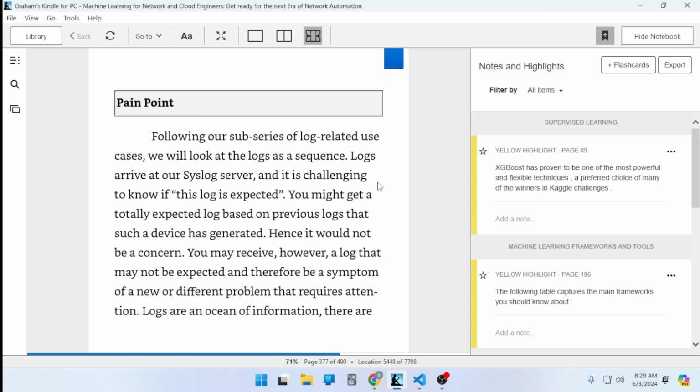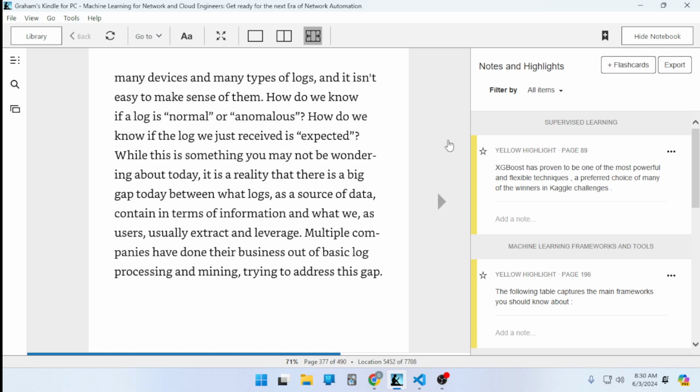You may receive, however, a log that may not be expected, and therefore a symptom of a new or different problem that requires attention. Logs are an ocean of information. There are many devices and many types of logs, and it isn't easy to make sense of them. How do we know if a log is normal or anomalous? How do we know if the log we just received is expected?